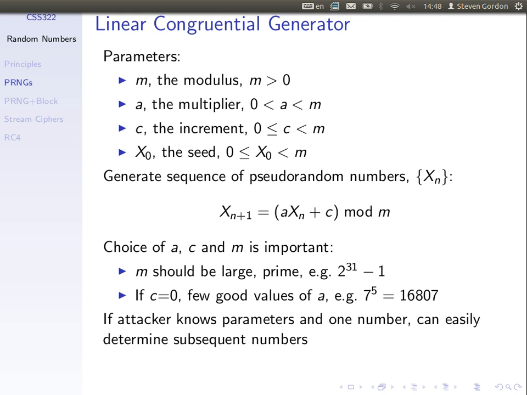With LCG, we saw a very simple algorithm for generating pseudo-random numbers, specifically sequences of pseudo-random numbers. And we care about the length of that sequence. A good pseudo-random number generator will generate a long sequence of different values, and then it repeats. The longer the sequence before it repeats, the better.